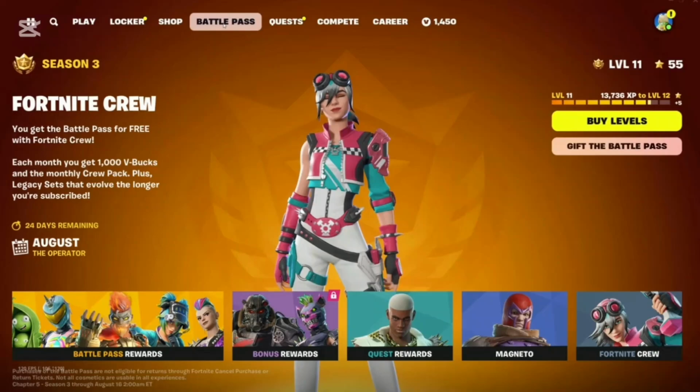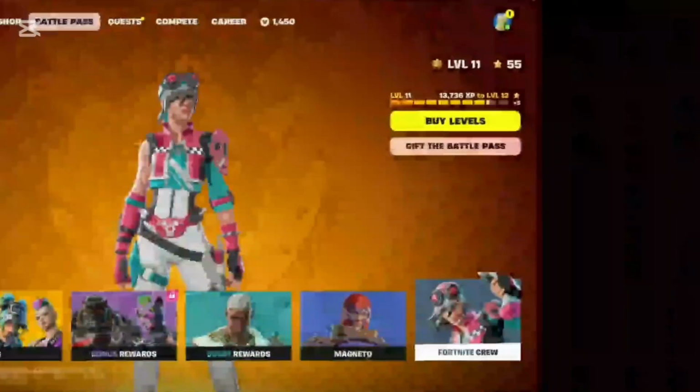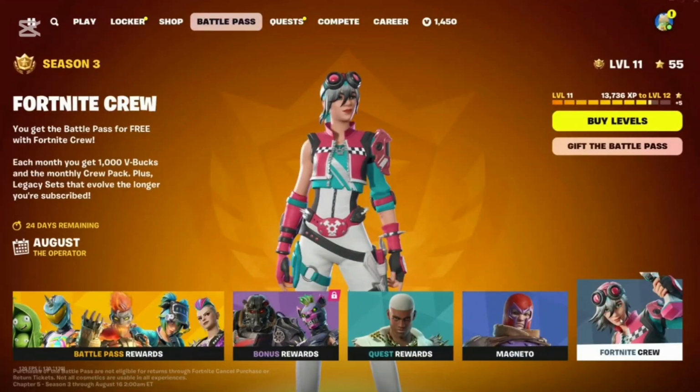The fourth one, just click on it, and on the bottom you'll be finding different options here like battle pass rewards, bonus rewards, quest rewards, Magneto, and the one Fortnite Crew. Just click on the Fortnite Crew. You can find that option. Just click on it and you'll be able to find your subscription, like how many days are remaining. So just click on it.